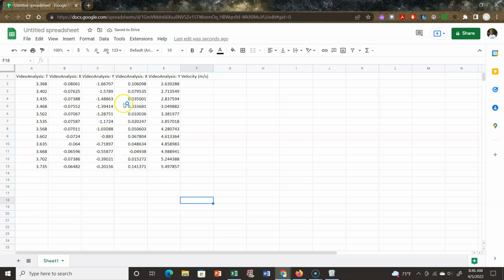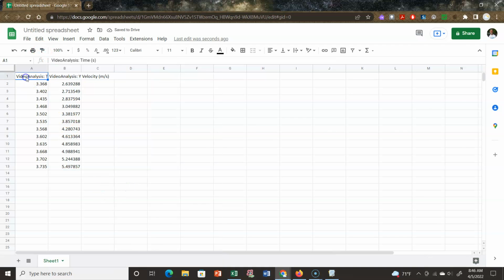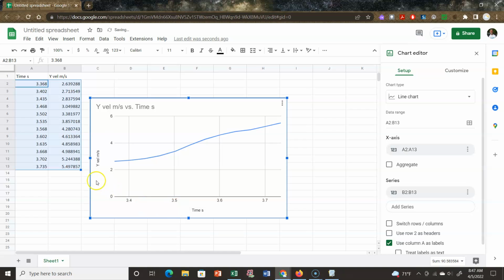And there's my data. Really, the only data I want is the time and the y velocity. So I can delete columns B and D. In my video analysis, I have time, and that's seconds, and this is y velocity, meters per second. Now if you want, the kids can do a graph of this real quick: time in seconds, y velocity in meters per second. You can play around with this as much as you want. I'm going to get rid of this real quick. Let's see, get a chart, delete chart.